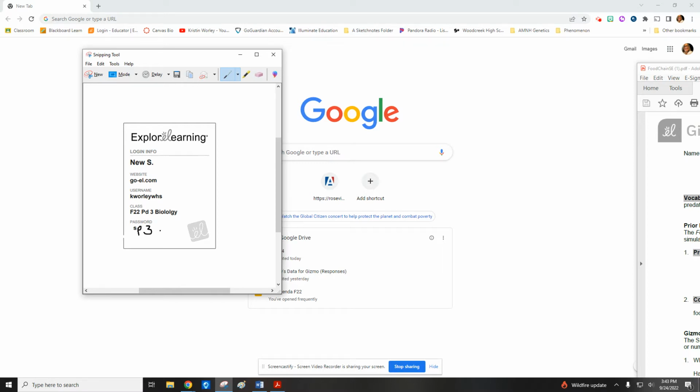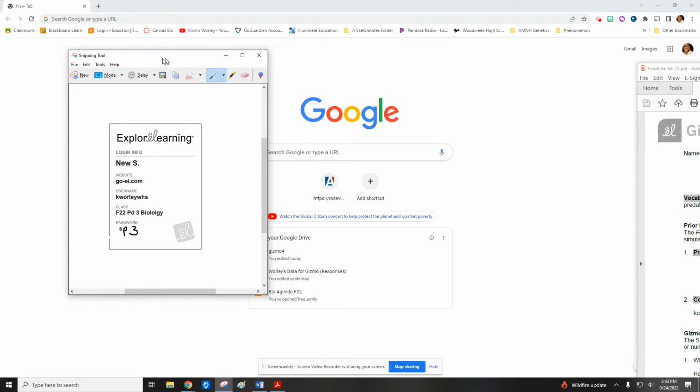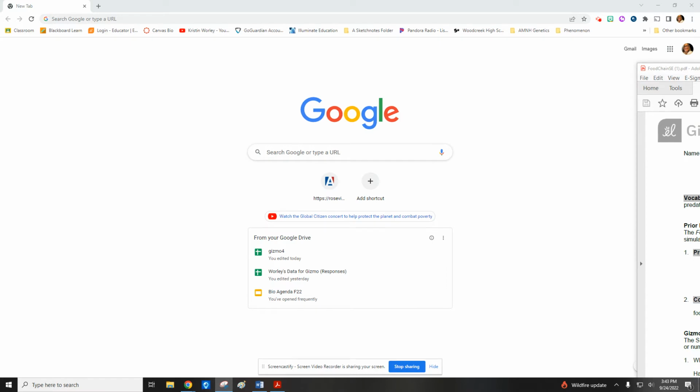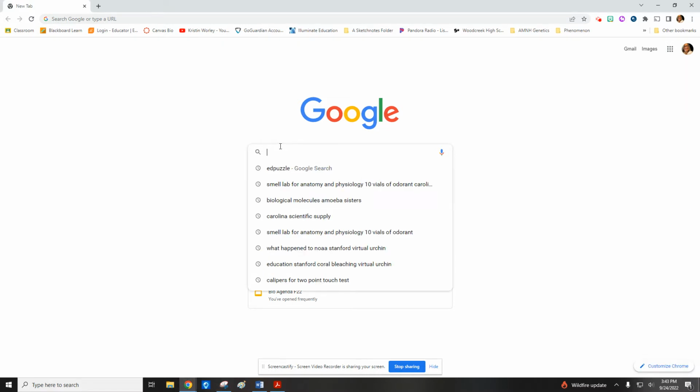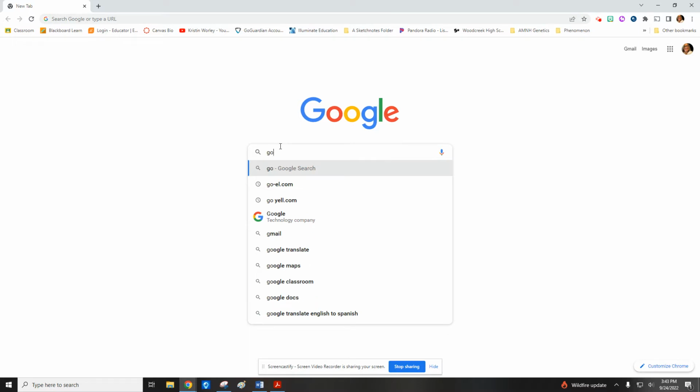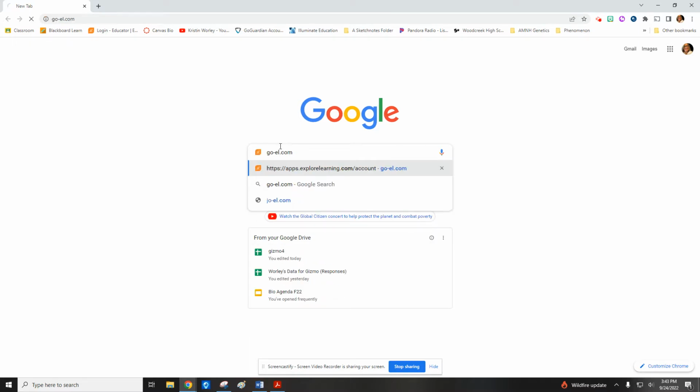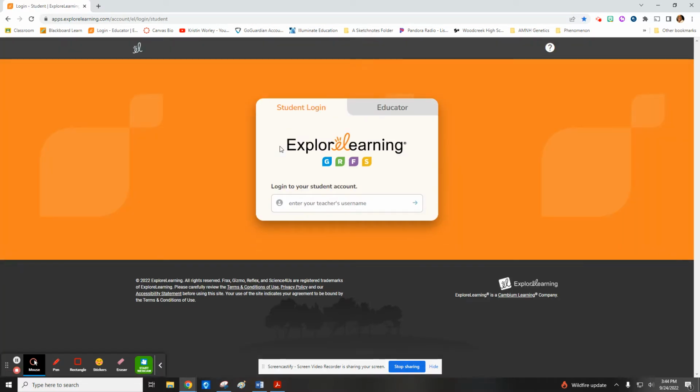That's their pretend password. So you're going to find this little card and you're going to go to the website that is listed there, which you can type into your Google Chrome, go-el for explorelearning.com. And that'll take you to this orange page.